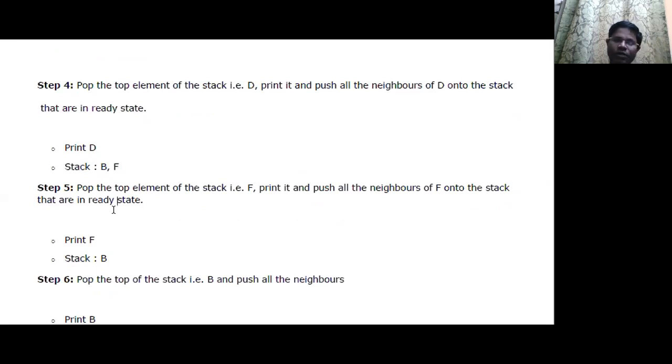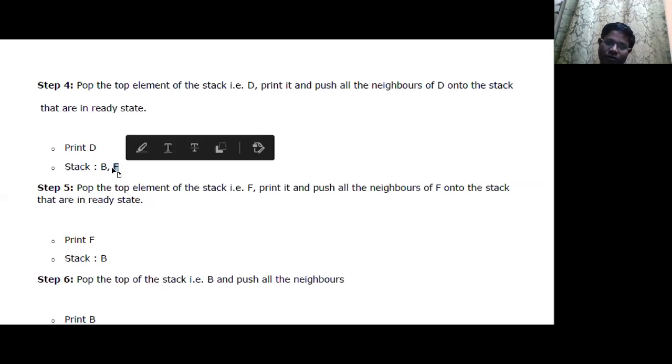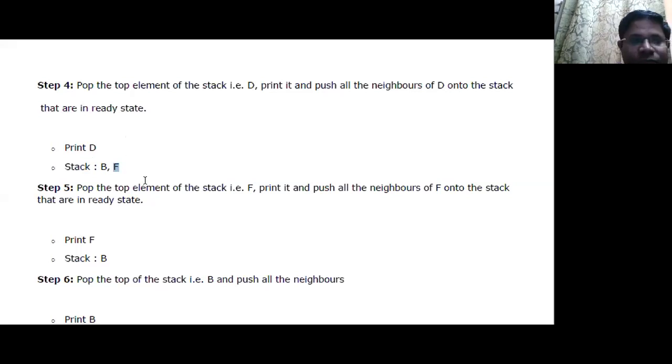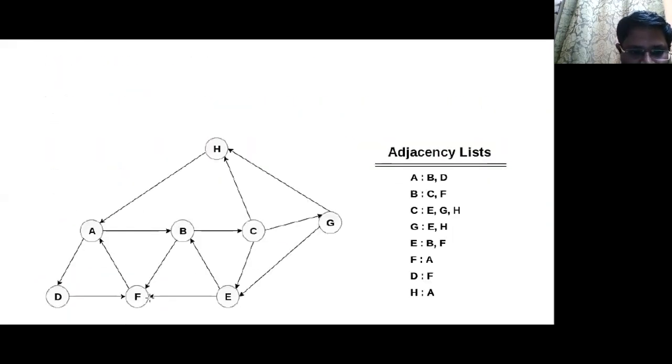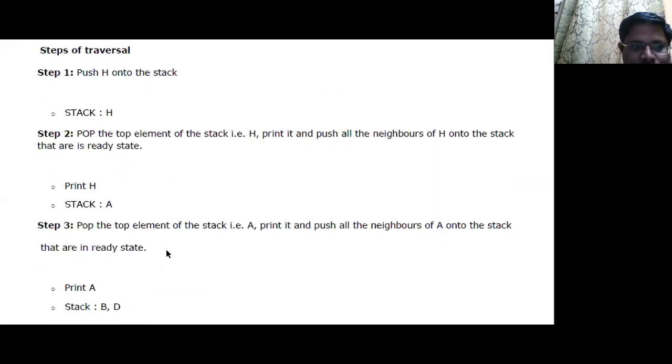The next step again is to pop the top element. Here the top element is F. So we have to delete this element, print its value, and add all the neighbors of F into this stack. Just look at the graph and see how many neighbors of F there are. Node F is here. How many neighbors of F are there? Since this is a directed graph, F has only one neighbor, that is E.